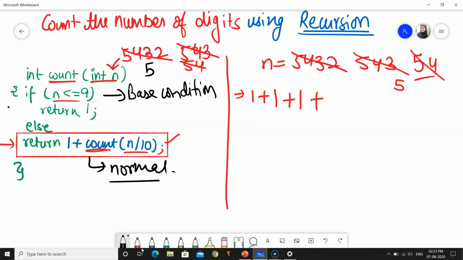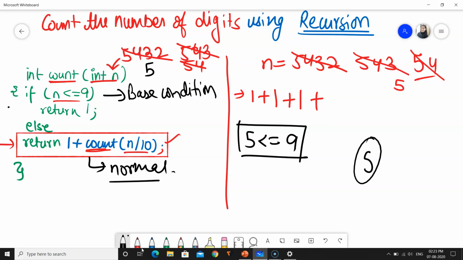Now 5 will be passed. It will check whether 5 is less than or equal to 9. Yes, the condition is true. This means that only a single digit is left in our number, because 5 is the last digit. After 5 we don't have any digit in our number. So we are now at the base condition. This is my base condition: when a single digit is left, I will return 1 and the program will terminate. Had it been another number like 59, then 59 is not less than or equal to 9.